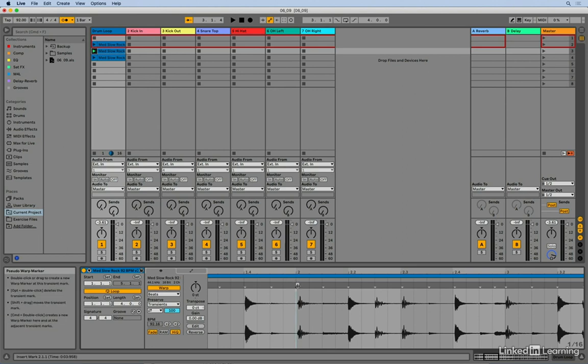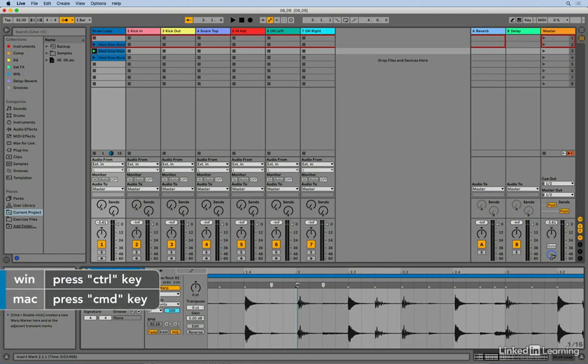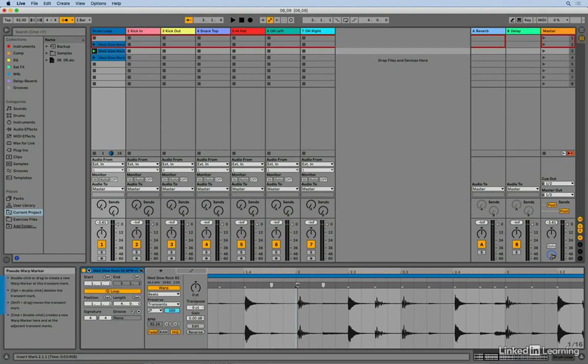And I want to point out that what we can do is, as you're hovering your mouse over that transient marker, you can hold down your Command or Control key, and then you'll see that it's not only going to add a warp marker to the one that I'm pointing at, but if I double click, it's going to add one to either side. And when I do that, now I can move the one and better align that without moving anything else, because these two are pinned in place because they've been converted to warp markers.